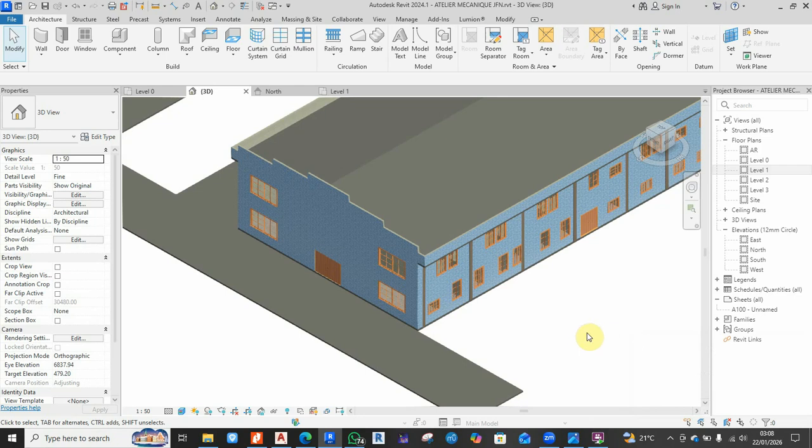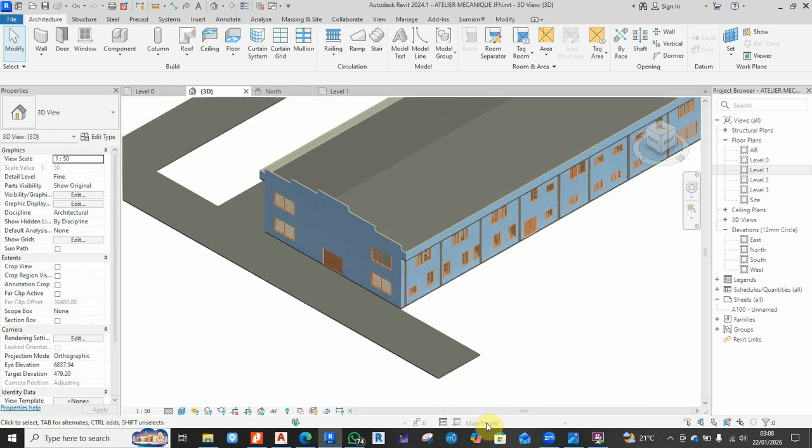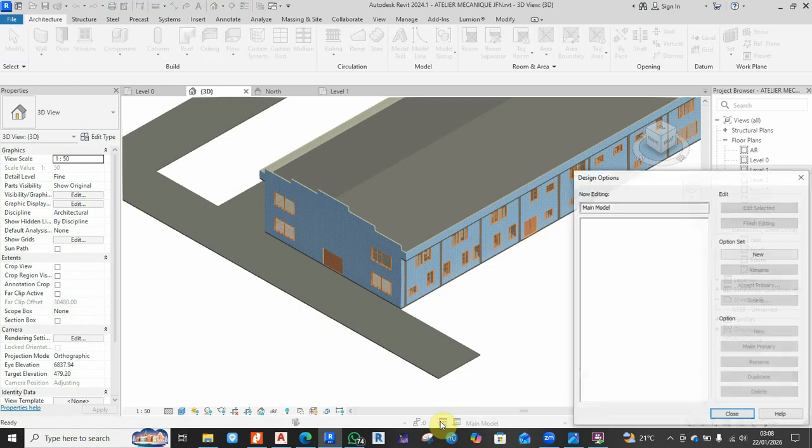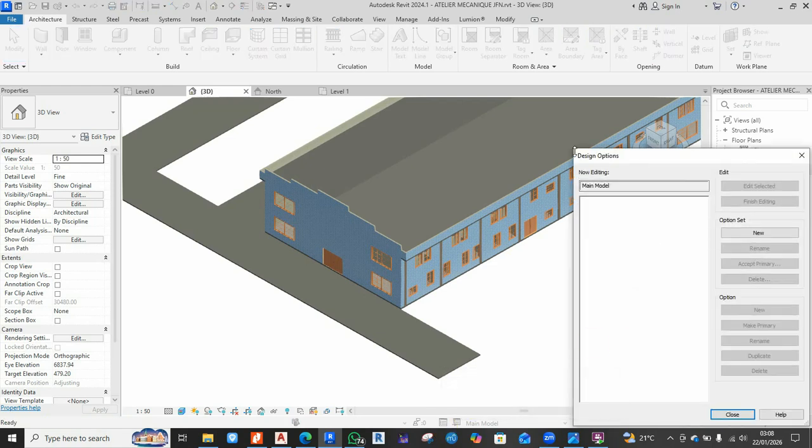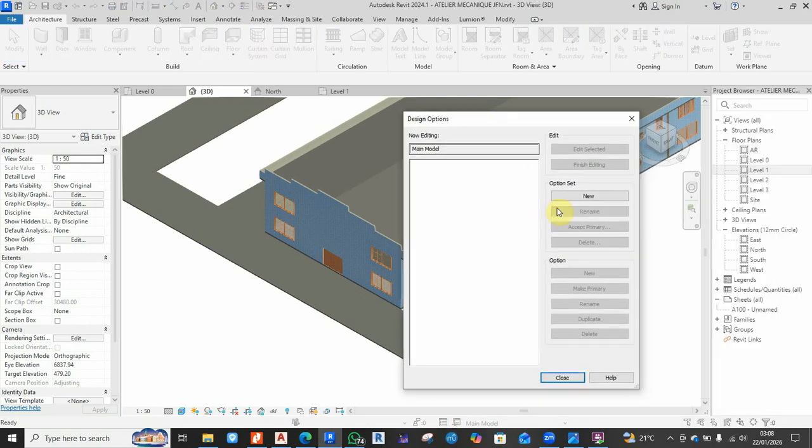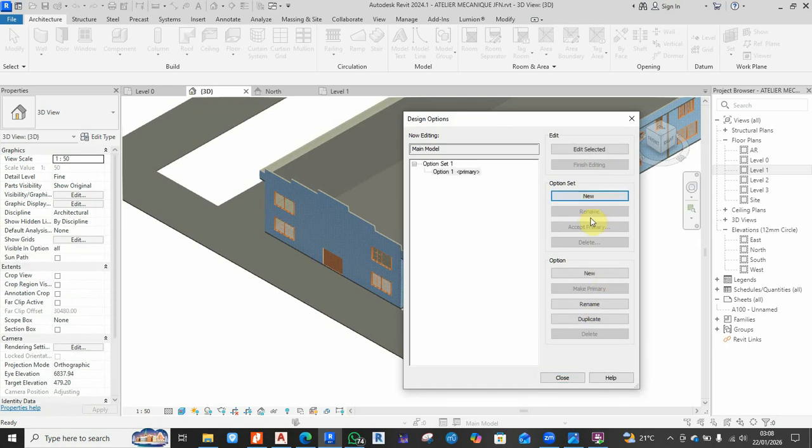Then the second to the last, it's not yet the last, is this fellow down here. Look right down here, you are going to see what we refer to as the design options. Right now all of it is blurred out, and here we are seeing the main model. What's here? Design options. When you click on it, you can see option set. Let's click on new and see what's going to happen. Set one option anyway. I don't use that always.